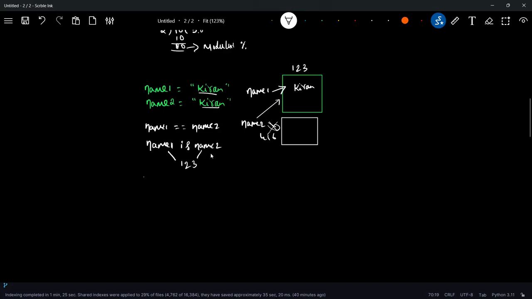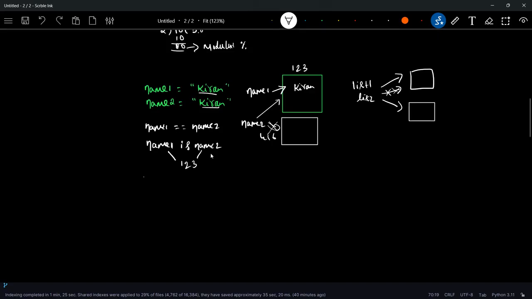But in case of a list, what is happening? It is not pointing towards the same object. List1 and list2 do not point towards the same object. It is creating a new object. Why? Because it has been designed in such a way. This is a mutable data type, so it will not point towards the same object. It is creating a new object.